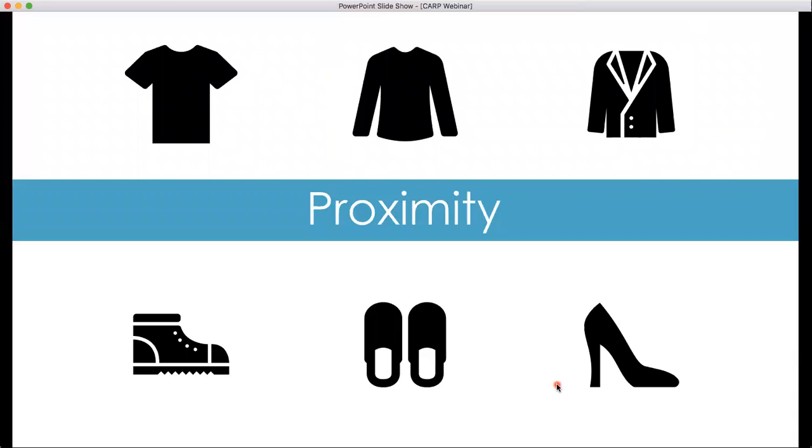So look at my image now. You can clearly see that tops are at the top and shoes are at the bottom. And we can tell that tops are not the same as shoes and shoes are not the same as tops. And so we can utilize our proximity to group those items together. I did intentionally keep all of my icons black here just to further showcase the element of proximity.